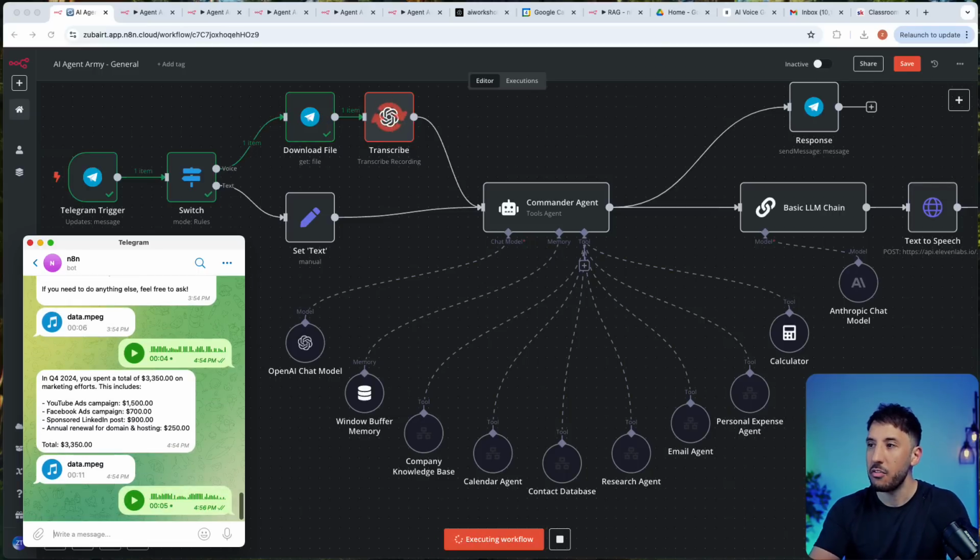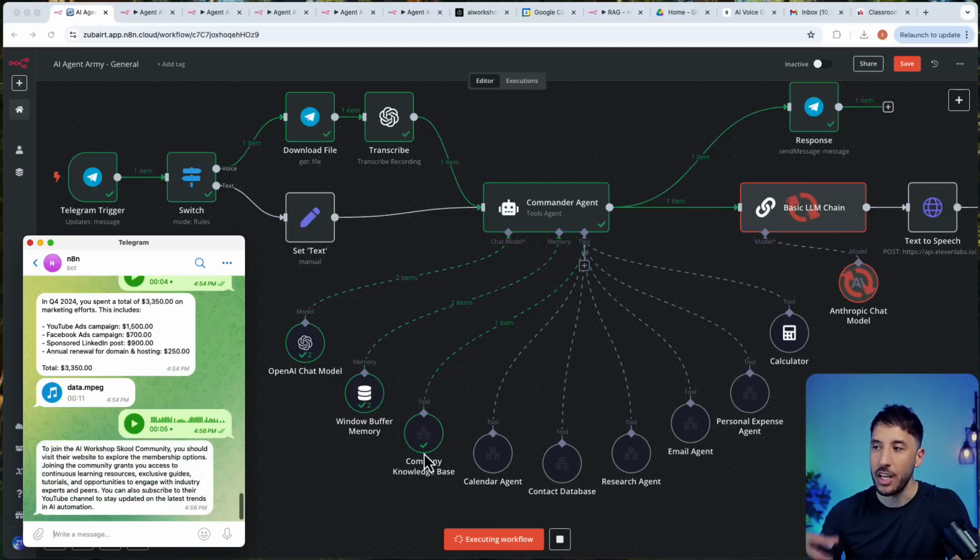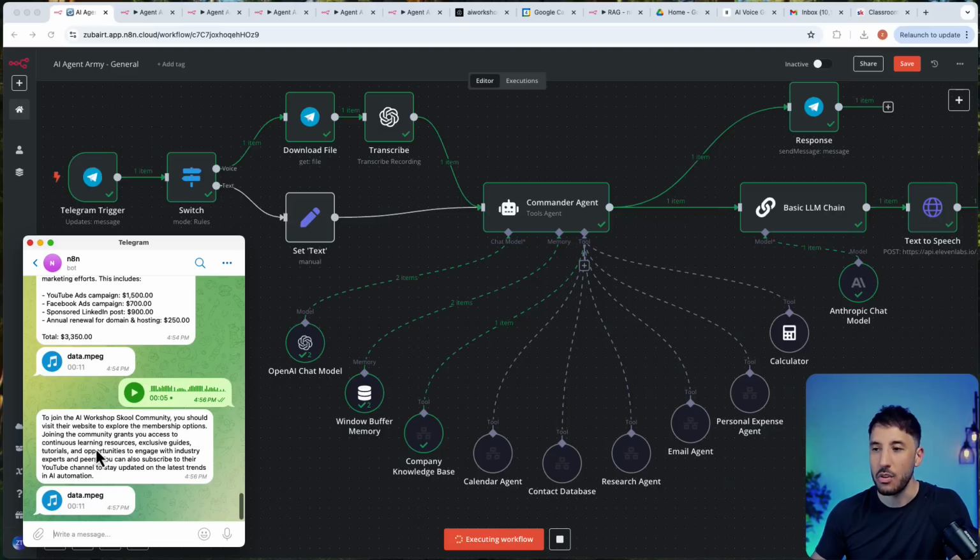So I'm sending that information now, and it's transcribing it again. So it's going to reach out to the commander. There you go. Now it's reaching out to the company knowledge base, right? And I didn't do anything, right? I sent it that information via my voice, and it knows exactly which agent to reach out to, and it sends me information. And as you can see here, it says to join AI workshop school community, you should visit their website to explore membership options and join the community grants you blah, blah, blah, right?